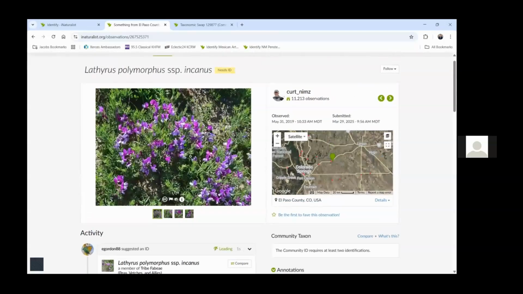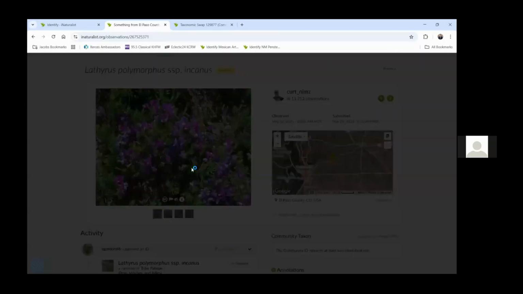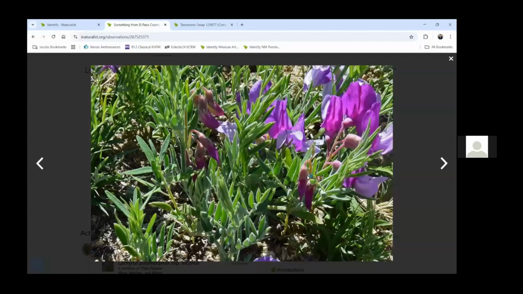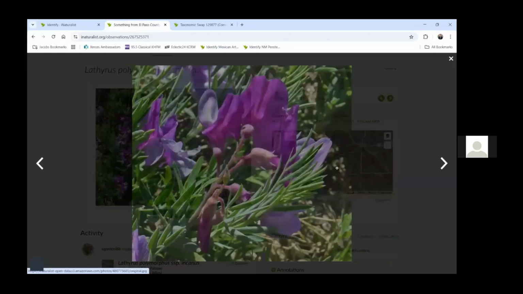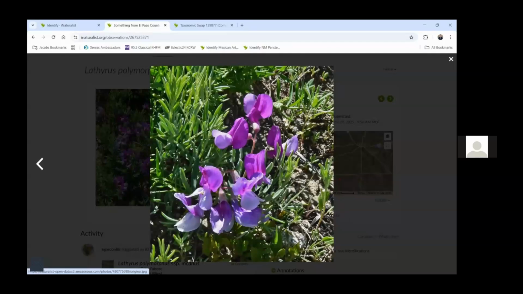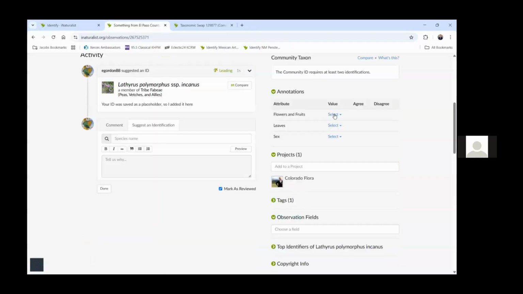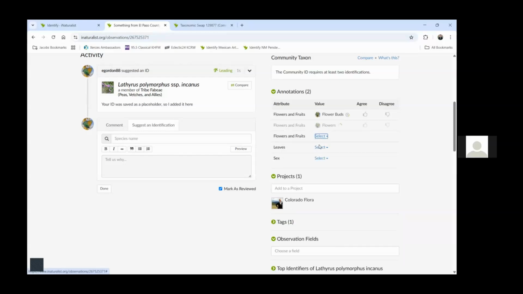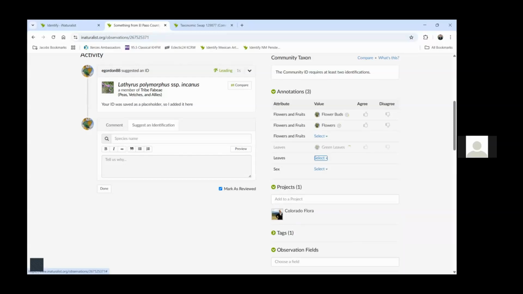As citizen scientists, we can go ahead and annotate his observation. One more time, we see flowers. These look like closed flower buds to me. And then I also see green leaves. Do we see any fruits forming? I do not. So I'm going to say here we have flower buds. We also have flowers and we have green leaves.